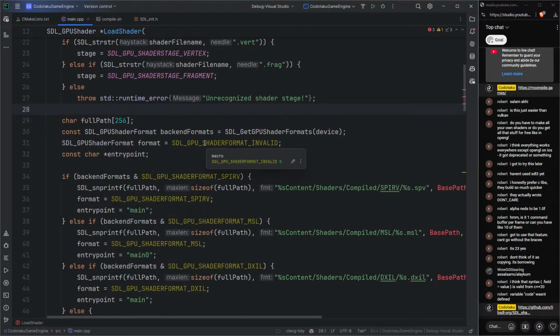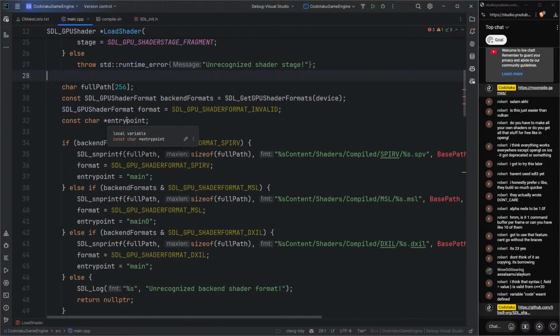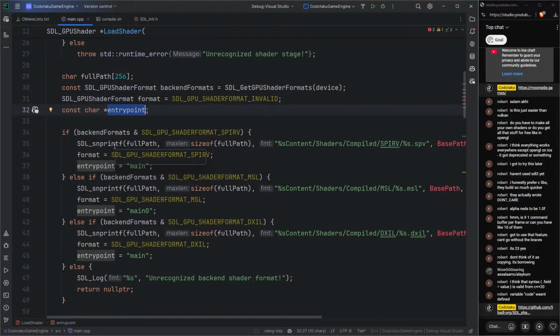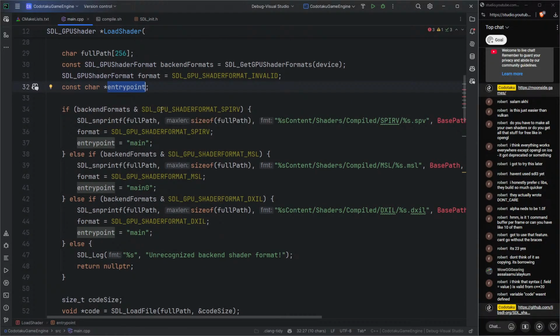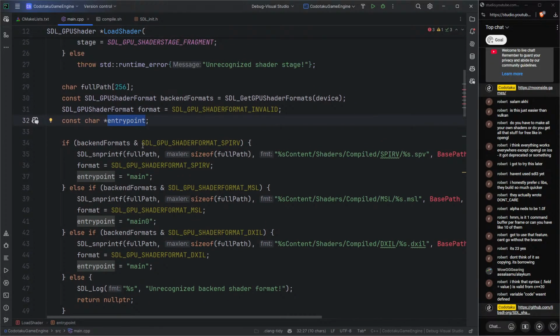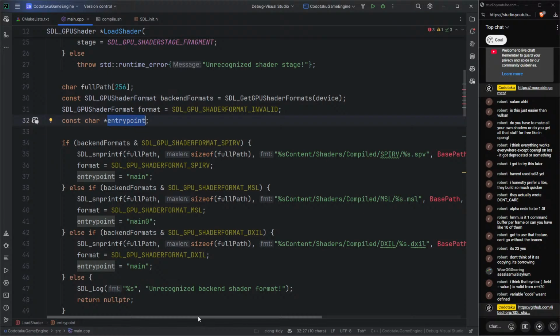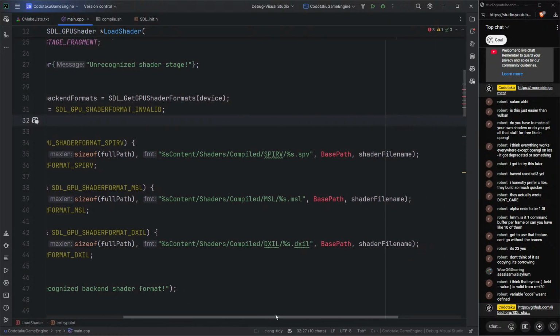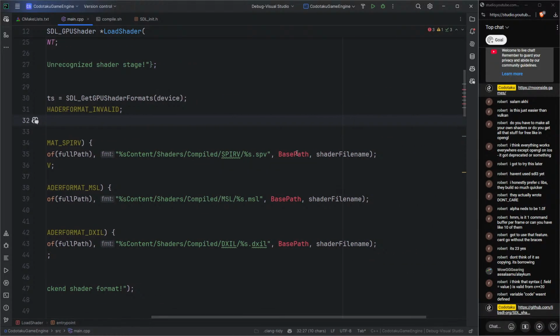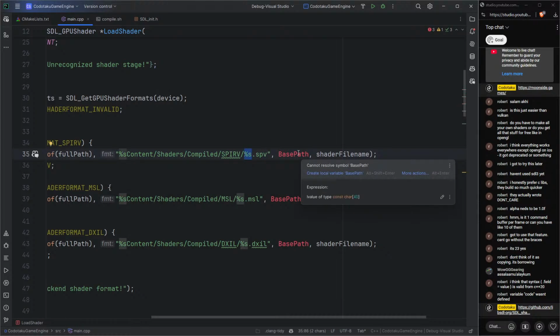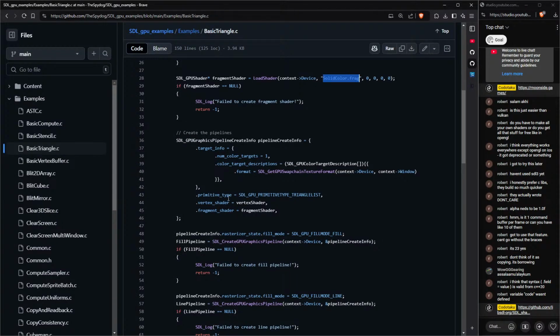Interesting. So here we're starting with the invalid format, and then we have an entry point string. Then if the backend format's bit set contains shader format SPIR-V, then we basically construct a path here, content shaders / compile / SPIR-V / the name.spv. And here we have a base path. Oh yeah, the base path is interesting.